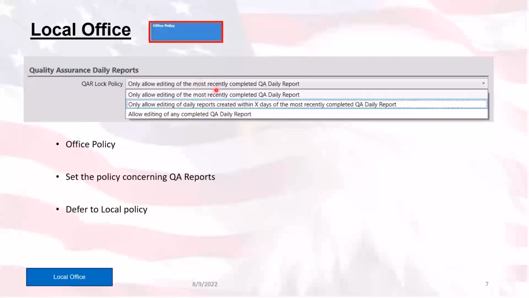Now, please note, this affects all of the QA daily reports in your office. So make sure before you change anything that this is something that you do want applied to all of the contracts that are in your office.